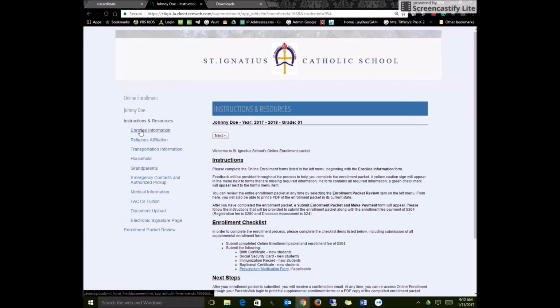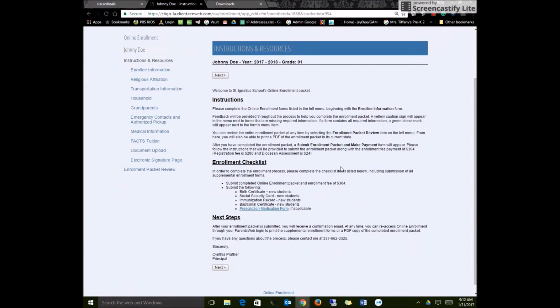Here you will see a list of different pages that you will have to go through, and you will notice as you go through you will have check marks or exclamation marks if you did not complete. You will have to have check marks in every page before you'll successfully be able to submit your registration or enrollment packet. So we have some brief instructions.